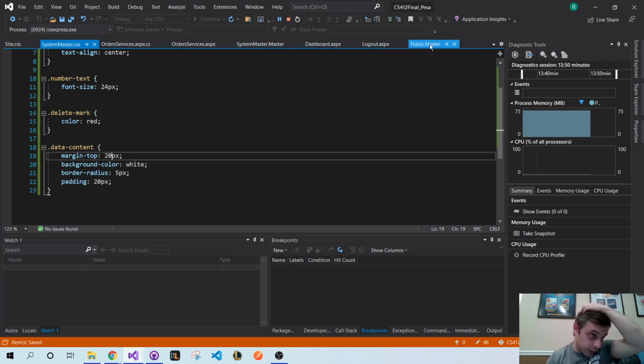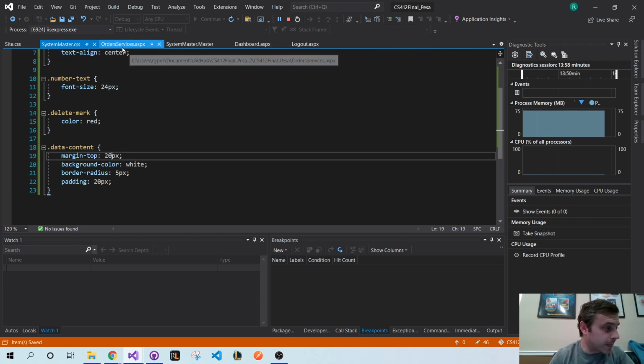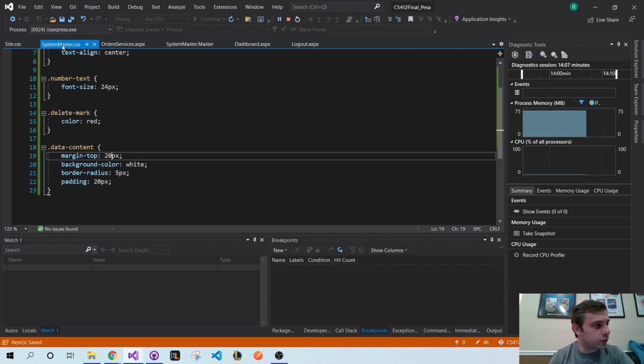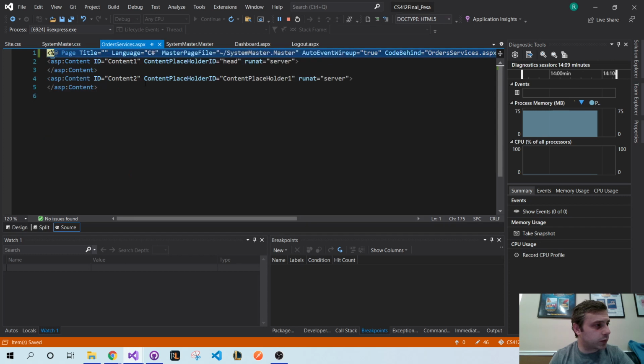We don't care about the login page anymore. We don't care about master site. We still want... We don't care about this. Okay, so order services. Data content. Yeah, sure. We'll do that.